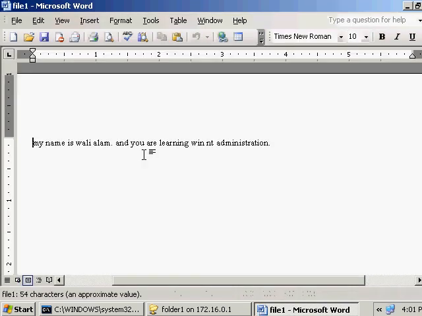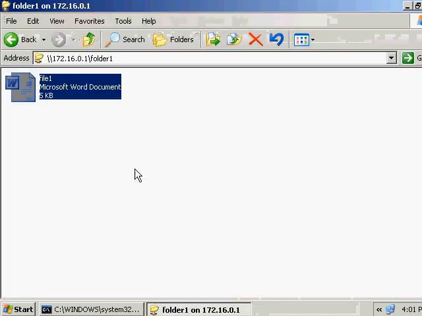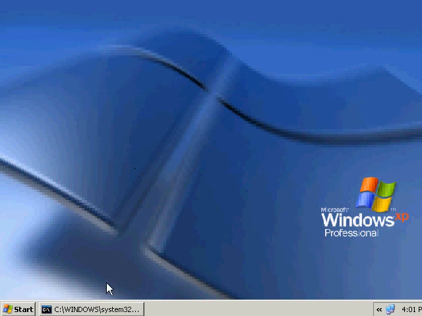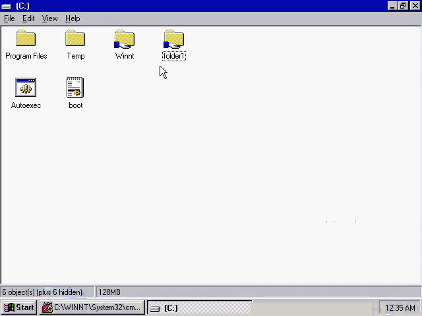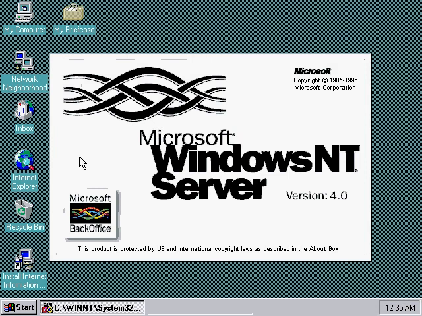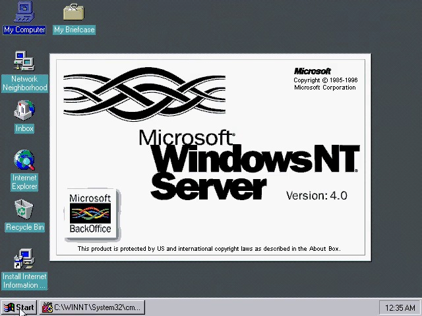And if you want to share any file or folder from Windows XP, you have to follow the same procedure from Windows NT to access that. So it was very easy, very simple.